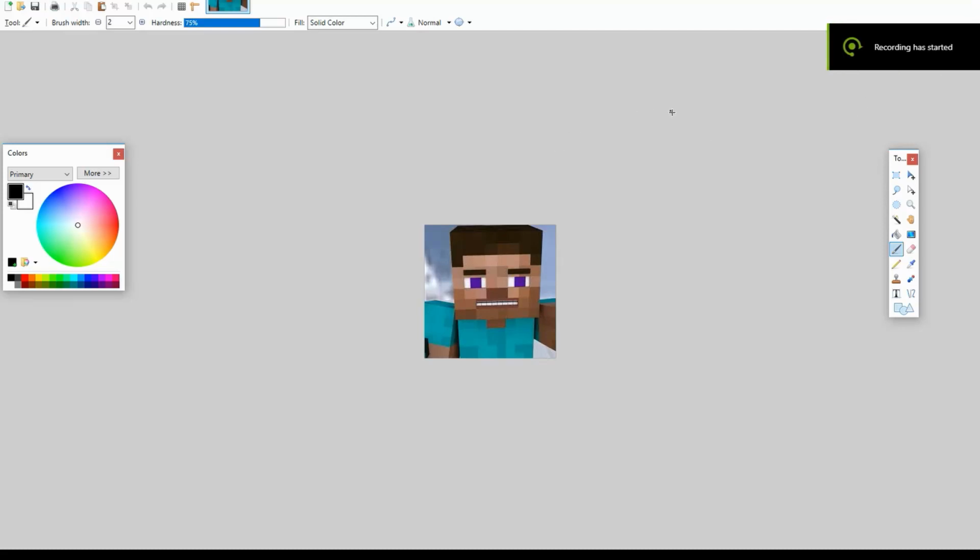Hey guys, I'm back, and today I'm going to show you how to crop out the background and make the background of an image transparent, or part of an image transparent if you want to.